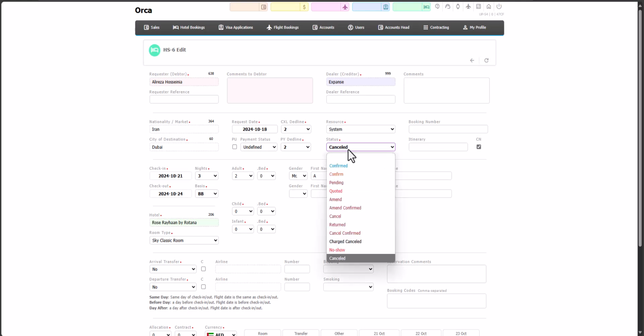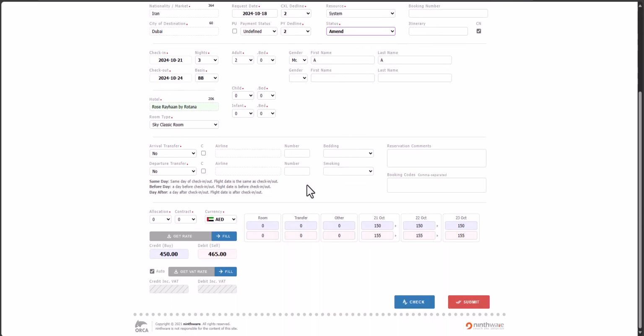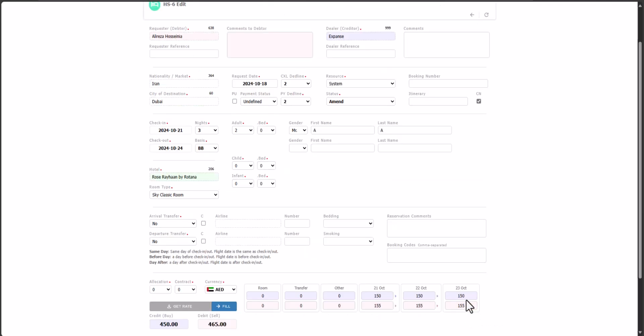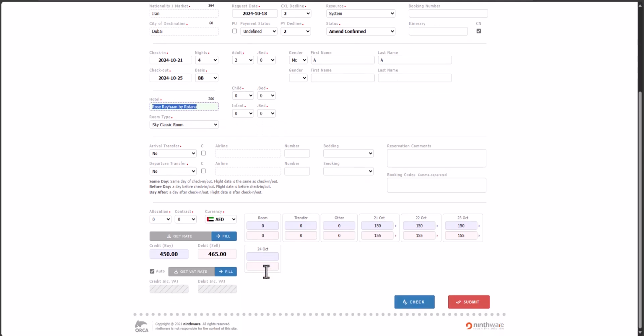The same goes for amendment. If we want to amend, we simply change the status to amend and then we submit. But if the amendment is, for example, for the date or any other kind of amendments, we simply come here and change the date. For example, we add another night. Then we can specify the price for this new night that we have added, or even decrease and then change the prices for the remaining 2 nights.